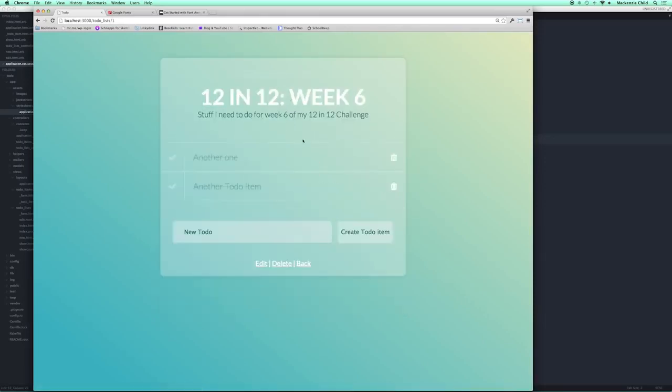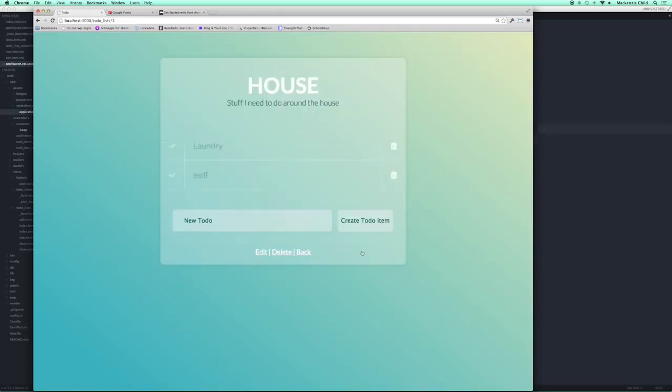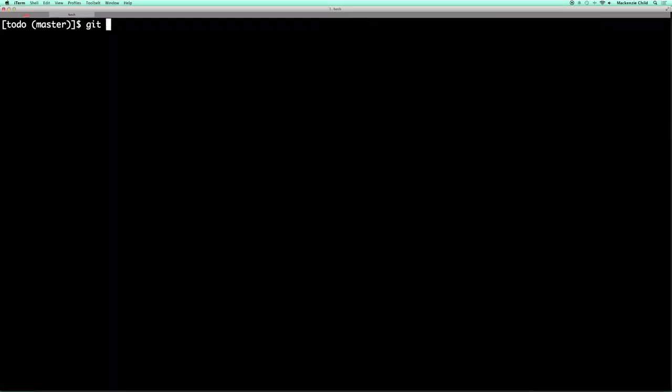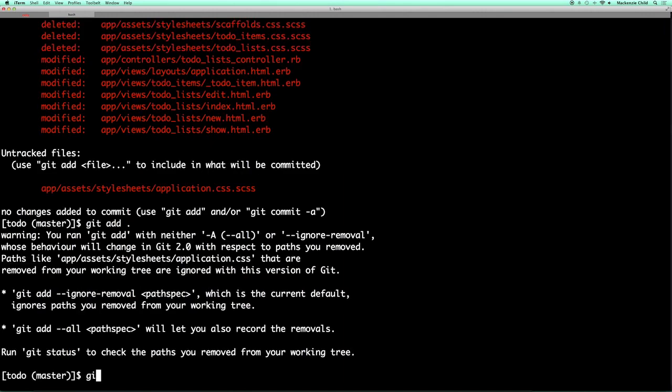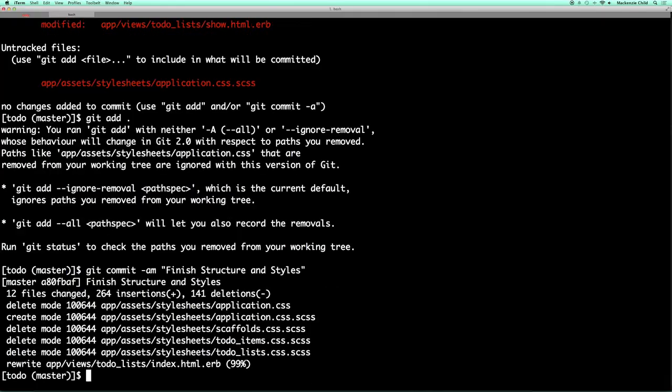All right. Well, I think we are done. Let's go ahead and do one last commit, git status. All right, and we'll do git add dot, git commit with the message styled or finish styling. Actually, finish structure and styles. That's a bit more descriptive.